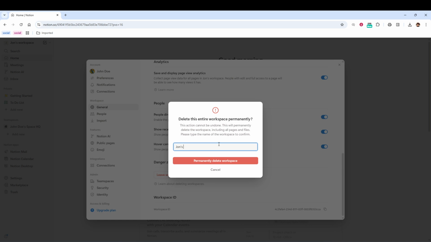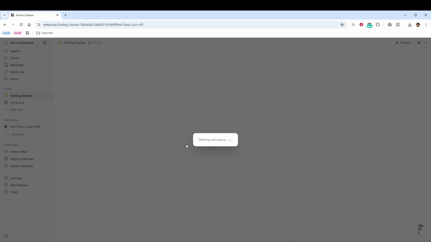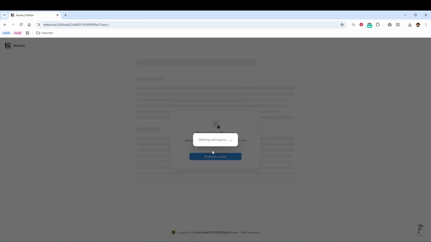After you confirm, Notion will process the deletion and the workspace will disappear from your account. If you have other workspaces, you'll be taken back to one of those. Otherwise, you may be prompted to create or join a new workspace. And that's it. You've successfully deleted a workspace in Notion.